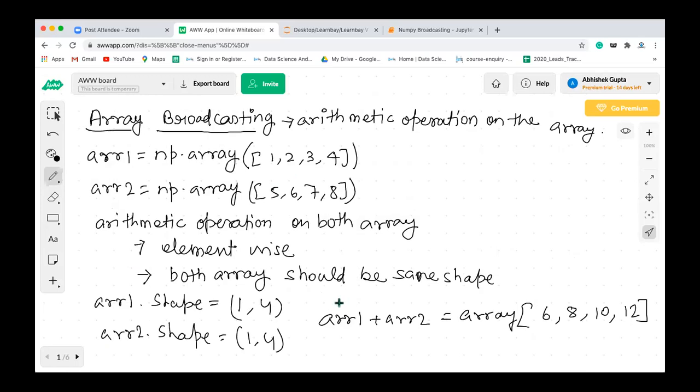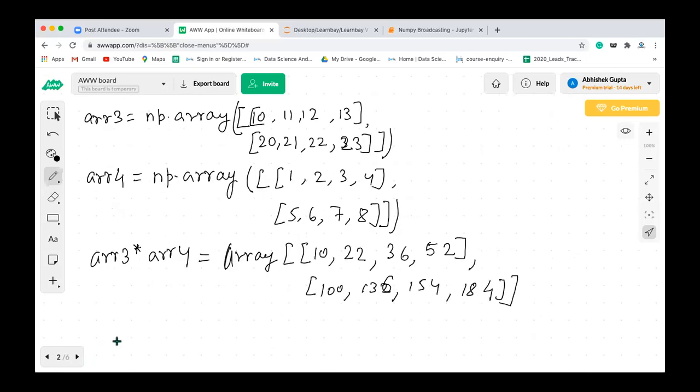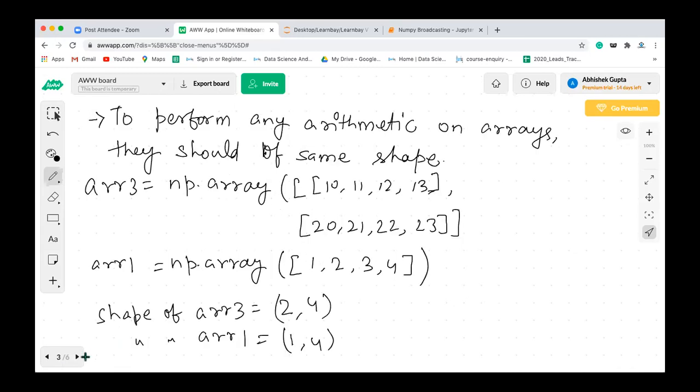Okay, so if it is addition, element by element; if it is multiplication, element by element; if it is division, element by element. Now let's say you have arrays of multiple dimensions, then the problem occurs. We have seen examples where both arrays are 1-dimensional, and both arrays are 2-dimensional, and we performed these basic operations. But with multi-dimensional arrays, to perform any arithmetic operation, they should be of the same shape. We have seen that.